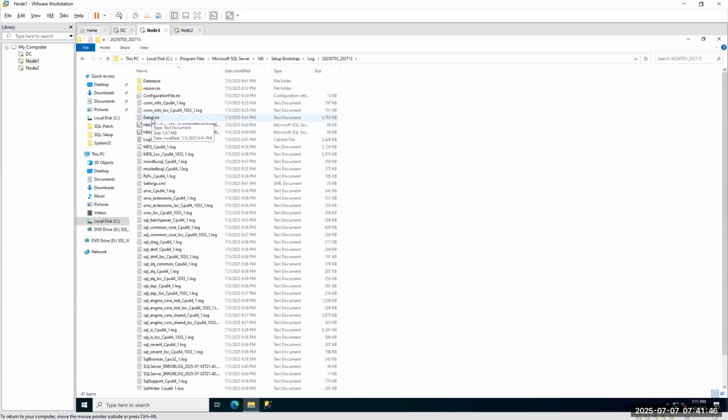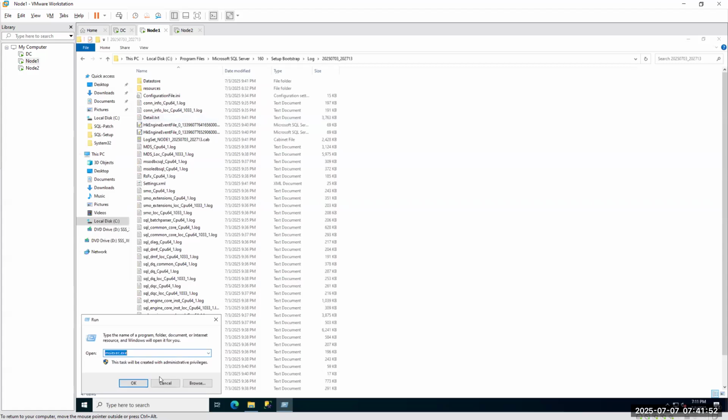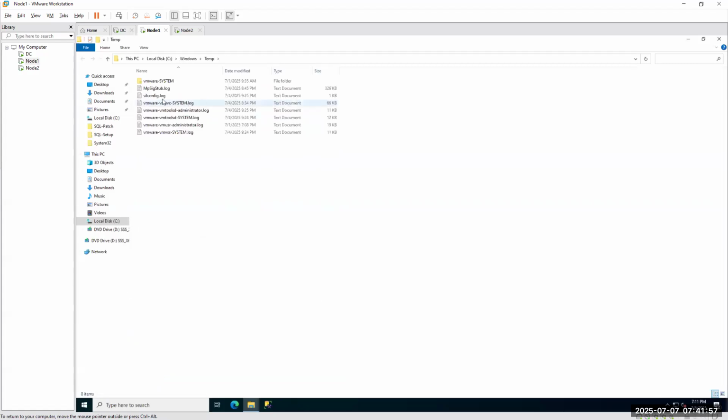This is the second location where I will verify, along with the temp folder. When you open the temp folder, there will also be a SQL setup log file created. These are the major three files we'll open in case something happens while you are installing SQL Server.